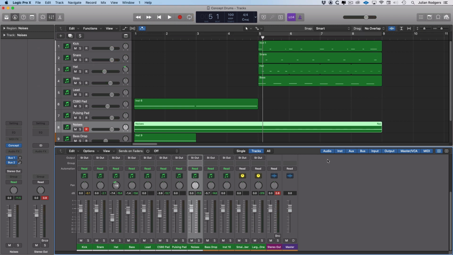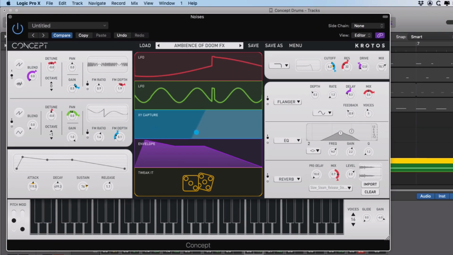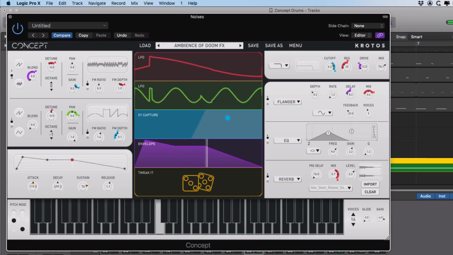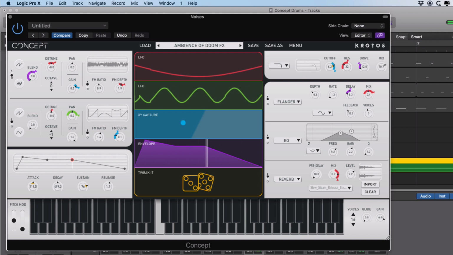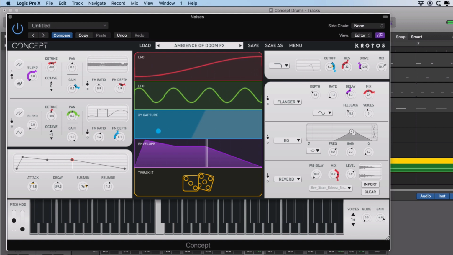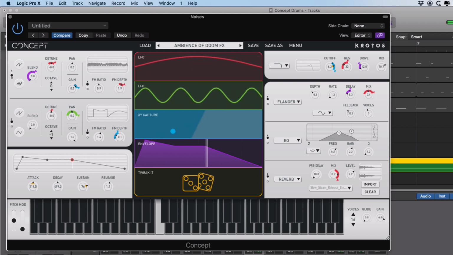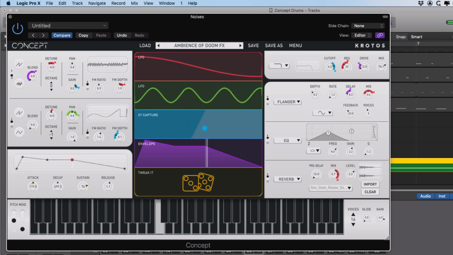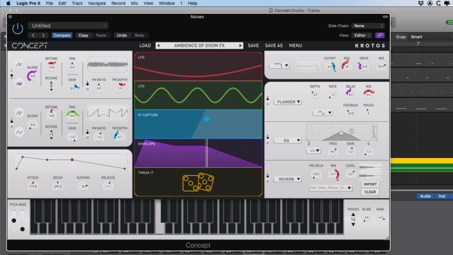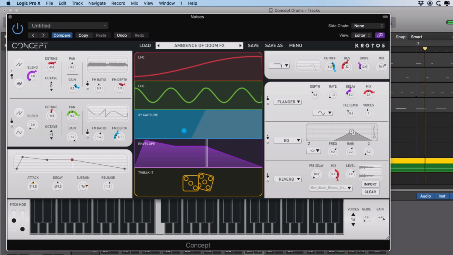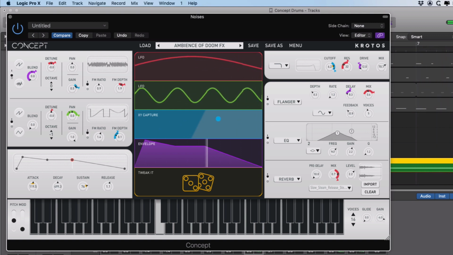I made all of the sounds in that with one exception, which is this one here, Ambience of Doom, which looks like this. The thing about this sound is that it's complex. There's a lot going on. There's lots of cyclic elements to it. And it's all happening basically because of modulation. That's the thing that's right front and centre about Concept.